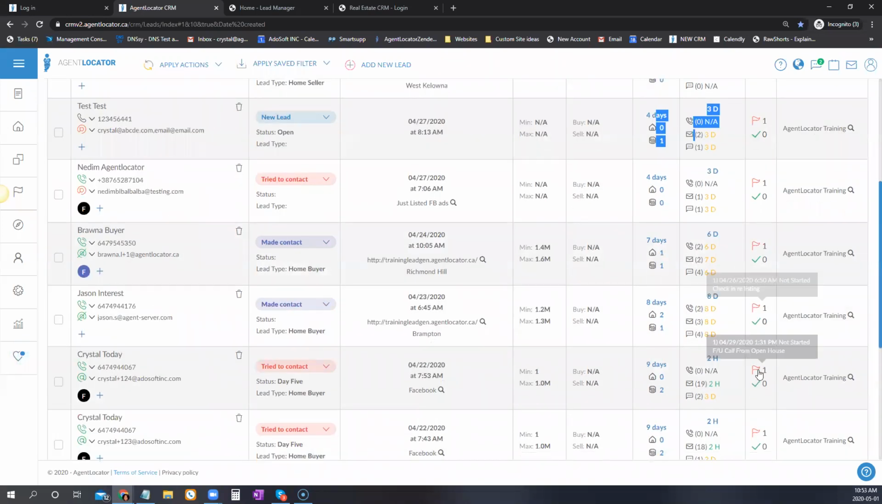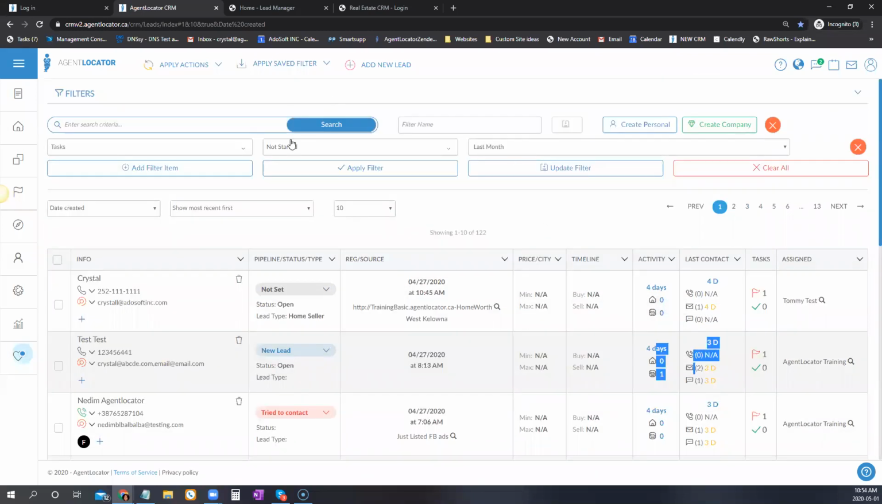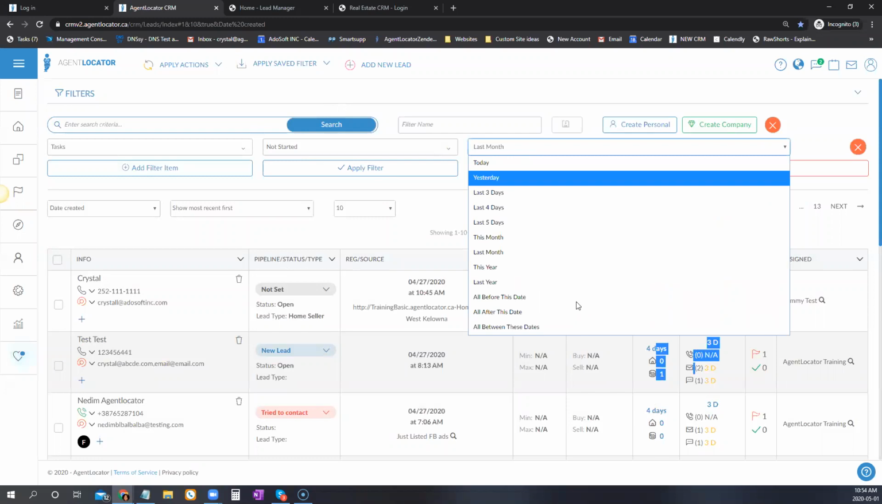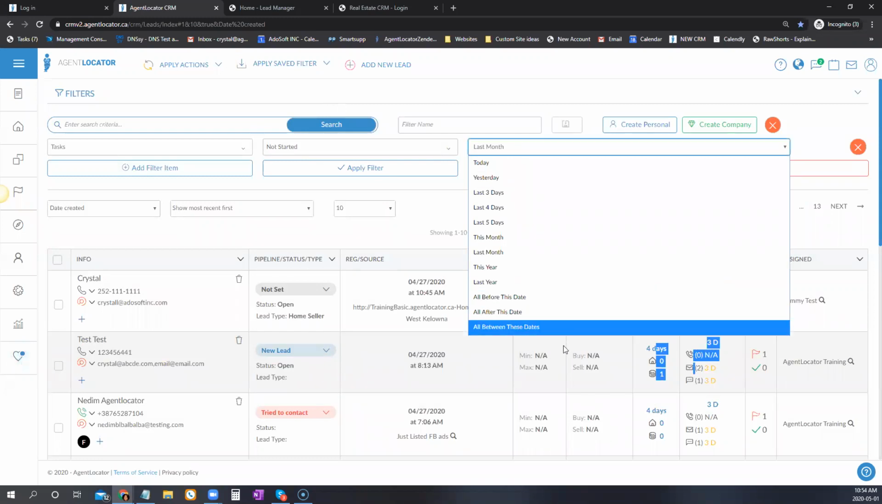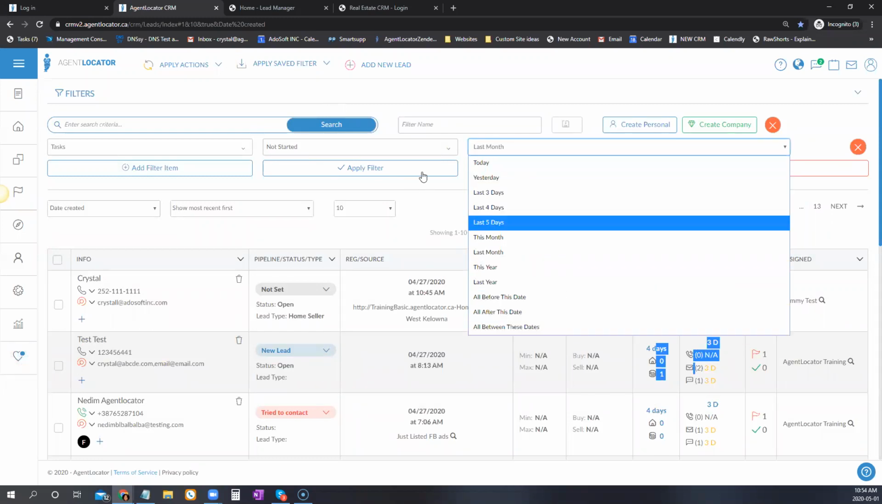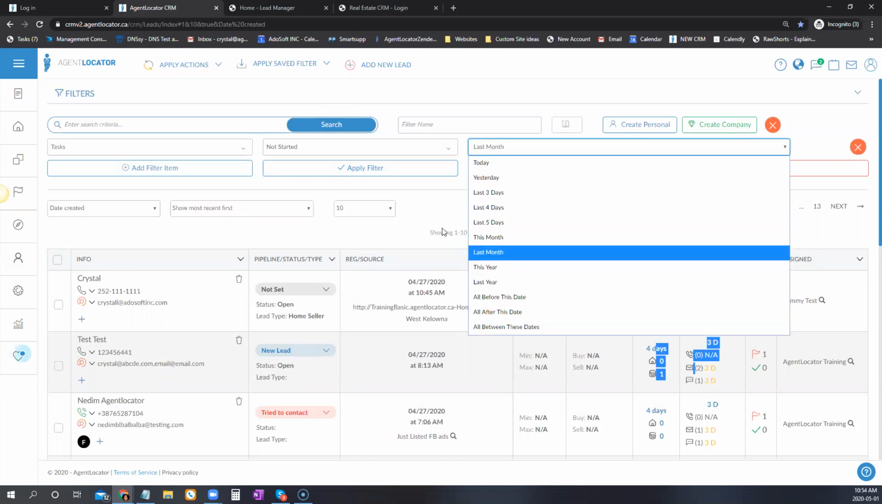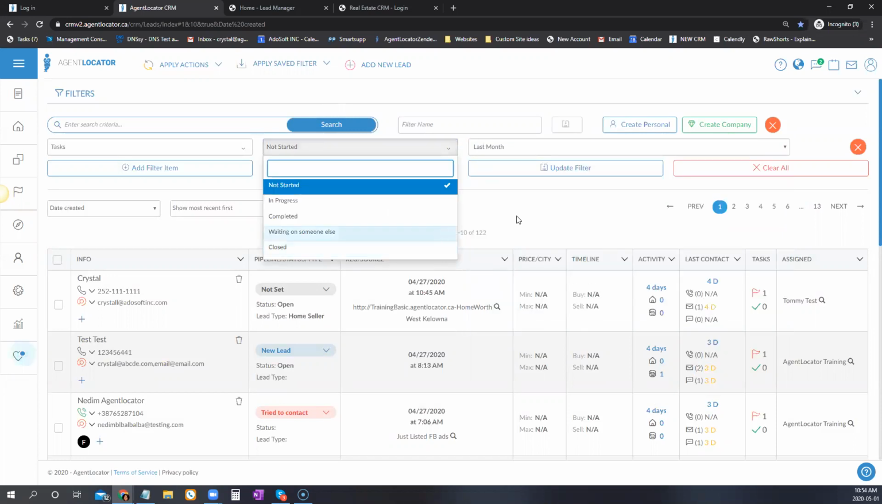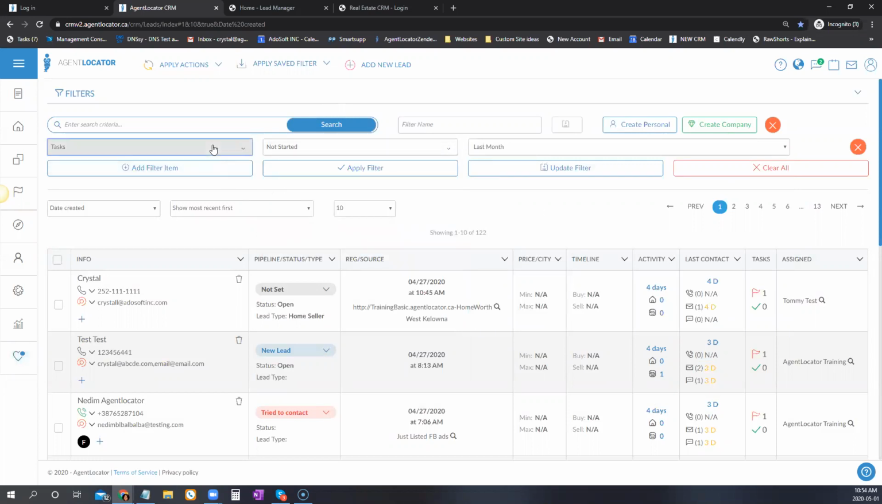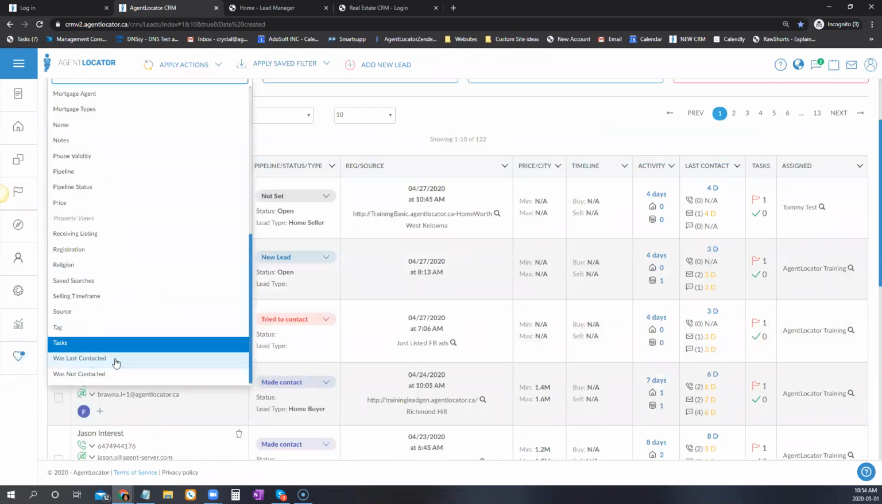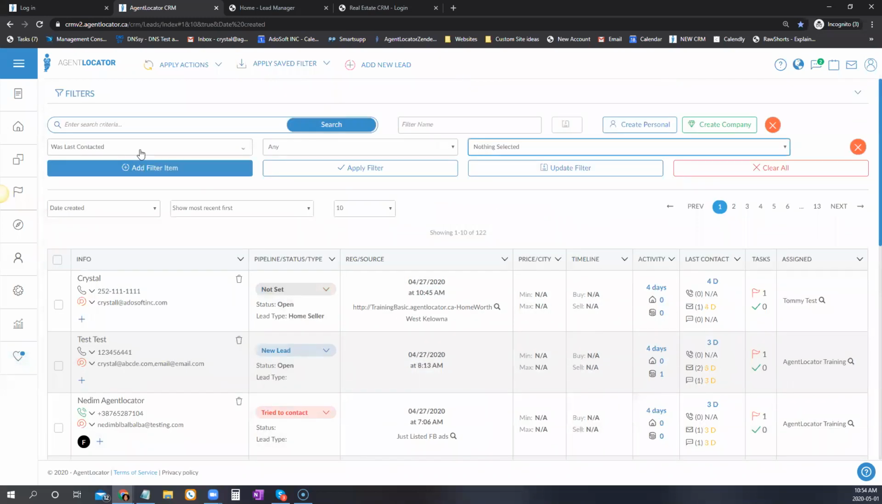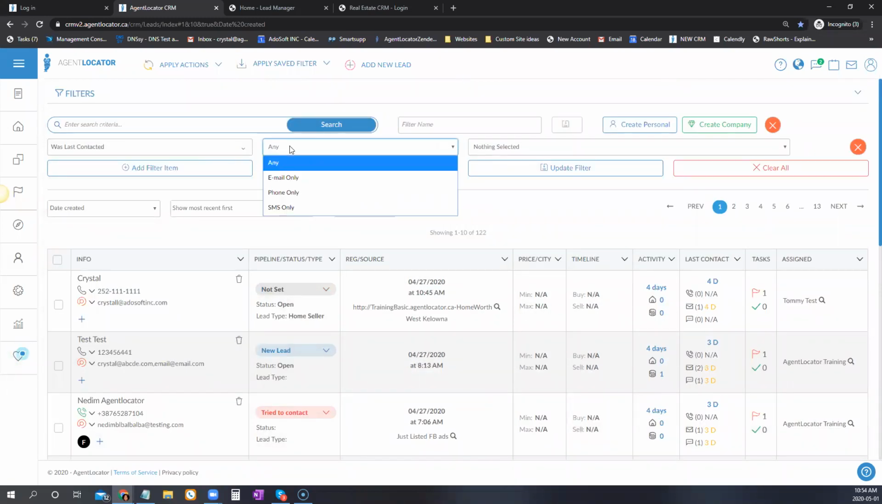We can see that there's a lot of overdue tasks on this account. So this is one thing as well if you want to have tasks that are for this week, that sort of thing. You can pull up all your tasks that are due at a specific time, or if they're in progress, that sort of thing. You can do that. And then was last contacted. So was last contacted, and then you can select this.